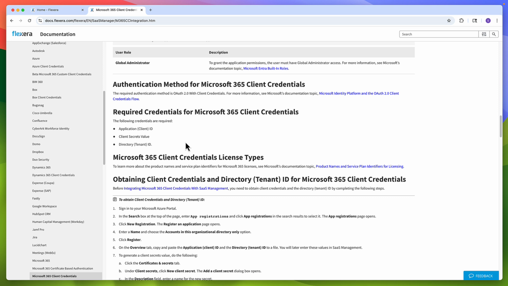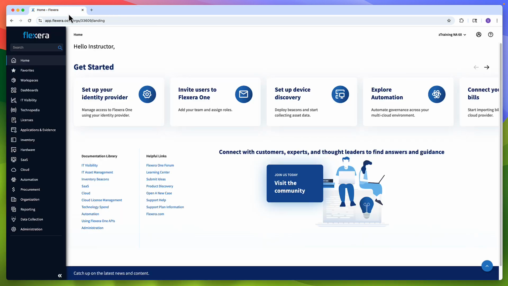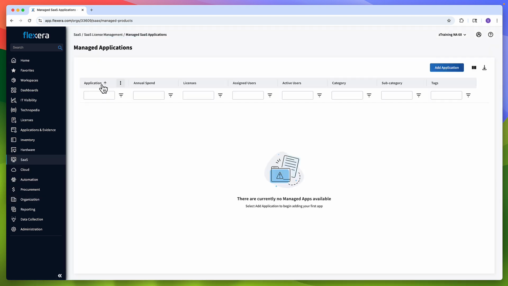I also want to point out there is a section titled Obtaining Client Credential and Directory Tenant ID for Microsoft 365 clients. Those instructions will give you step-by-step instructions for collecting these credentials from the publisher for the integration. Now that we know how and where to get the credentials needed, let's close our help screen and navigate to SaaS, Manage SaaS Application. This is where we would configure our integration.